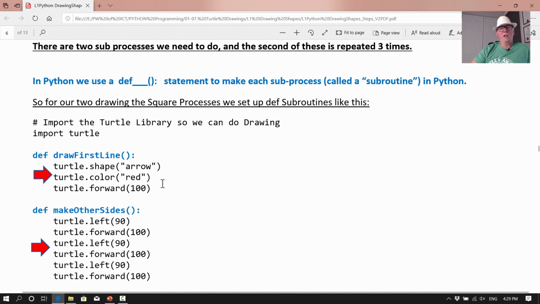Now for sub-processes, we did do that in the first lesson, but we're going to do it again here. So in Python, for the subroutine or the subprocess, we use this thing called def, D-E-F, to define a subprocess, and you have to have brackets on the end and a colon, and then in between you put the name of your process, okay? So we're going to have 2 processes like we saw. The first process is going to be called def draw first line. So our first process is named draw first line.